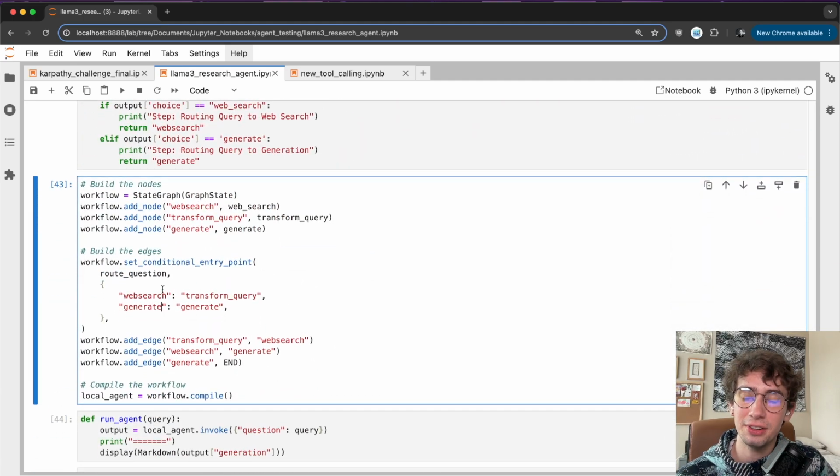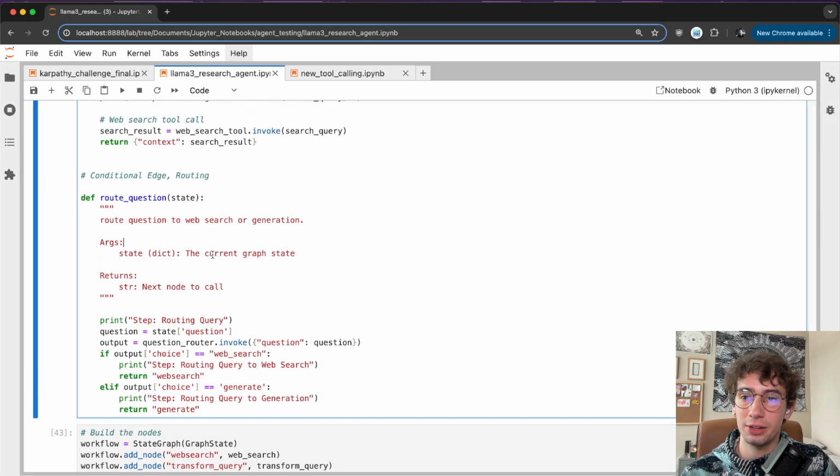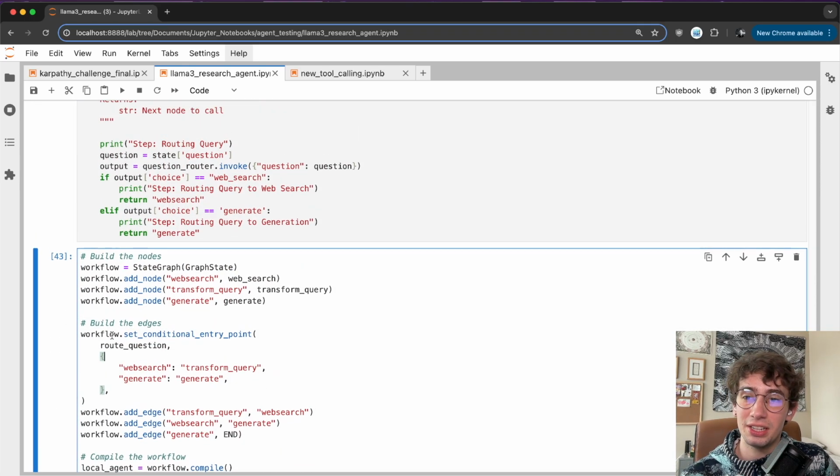Heading back down, we then need to define the edges, or how each node interacts with each other. To do this, we have an actually interesting first setup: a conditional entry point. Normally you would have one set entry point, but since we're using a router, we're going to have the conditional entry point. To do this, we use the method set conditional entry point, and then we route to route question. This is the function that we defined. Based on the output of route question, it's either going to be web search or generate.